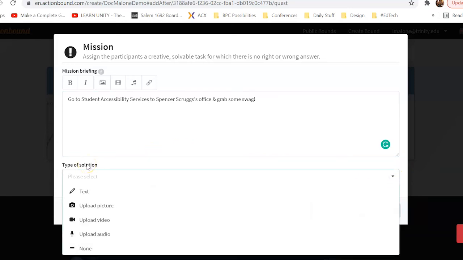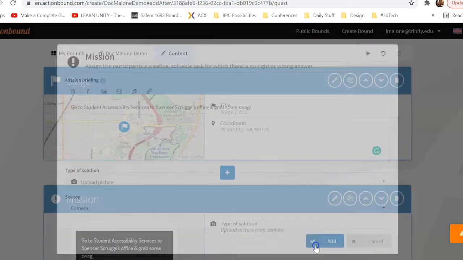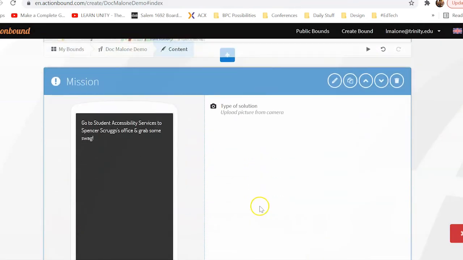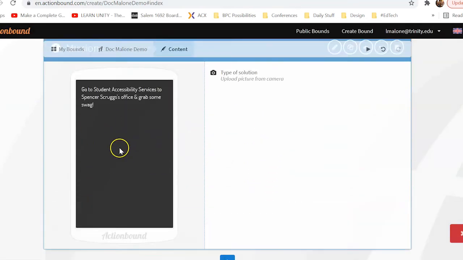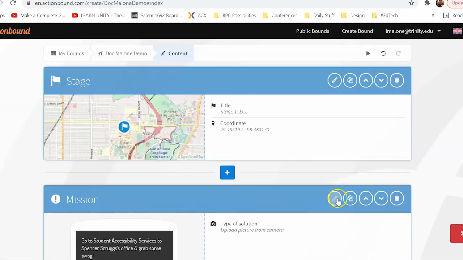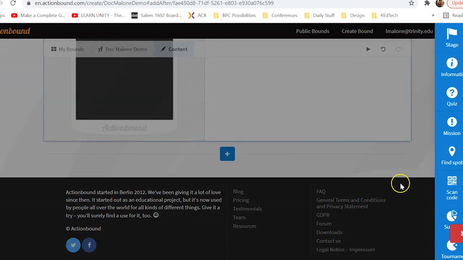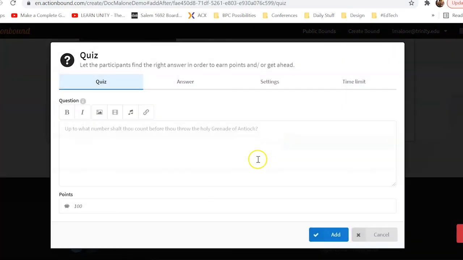Whenever you do a mission, you want to add a solution. And so for this one, I would probably just have them upload a picture from their camera to show me that they grabbed a hat or a pin or whatever it is. And I would add that. And so here it shows them what they're supposed to be doing, and it tells them the directions for doing it. So now I have one action added, and I'm just going to add one more, add a quiz.